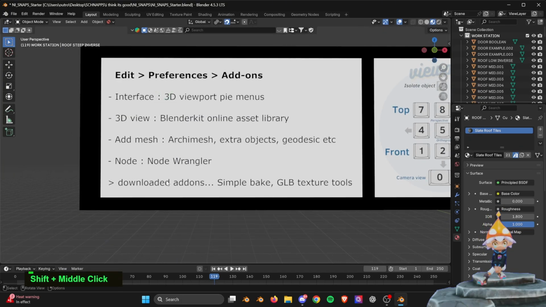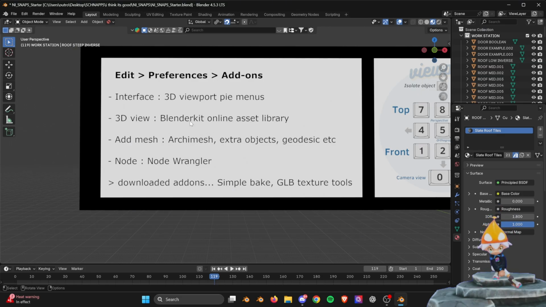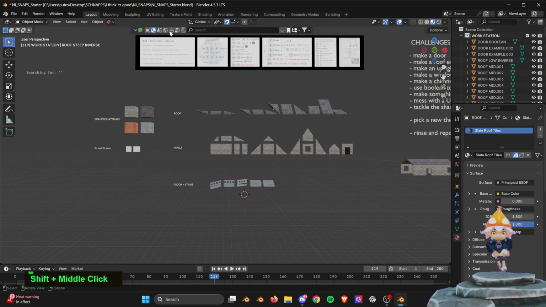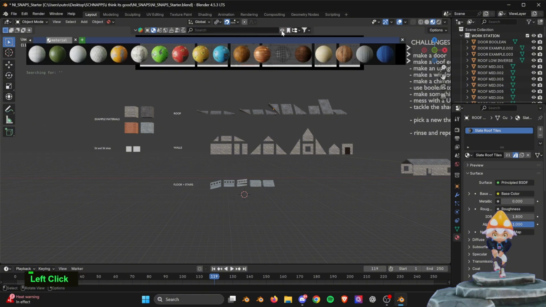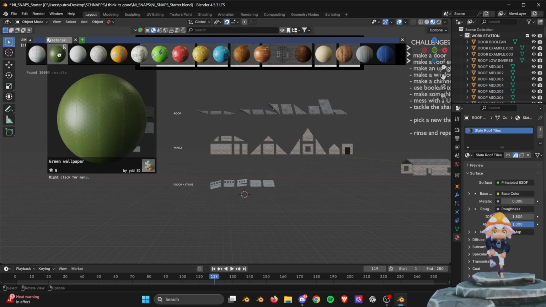Also, these are the free add-ons that I use. In this case, one very important add-on is this BlenderKit Online Asset Library, and that is this bar up here, and if I press visible, basically you can also sort by free.